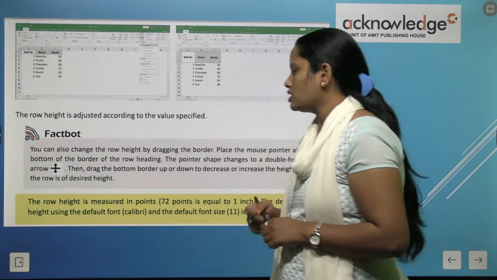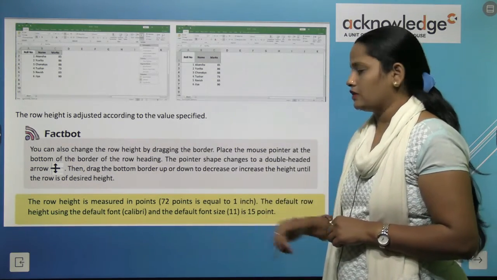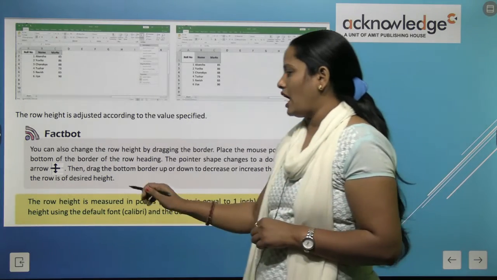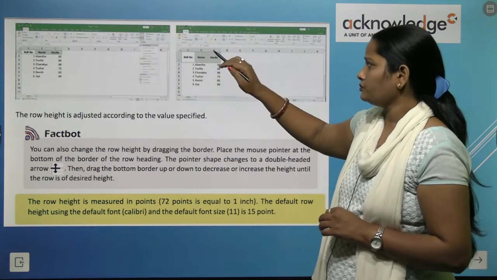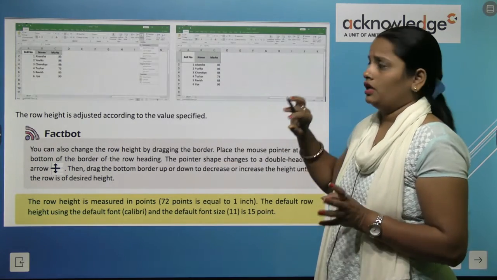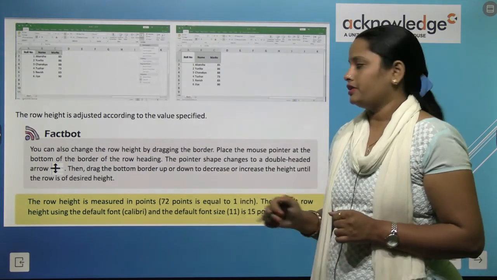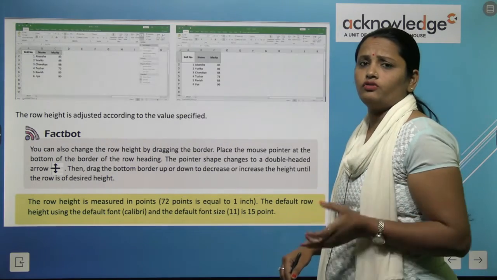The row height is measured in points. So what is it? 72 points is equal to 1 inch, and the default row height is based on the default font, which is Calibri. Whenever we open this Excel sheet, the font here will be written as Calibri, or in another program like Word we use the same.